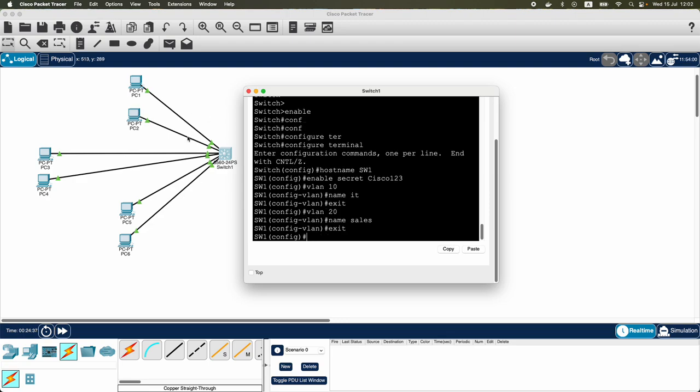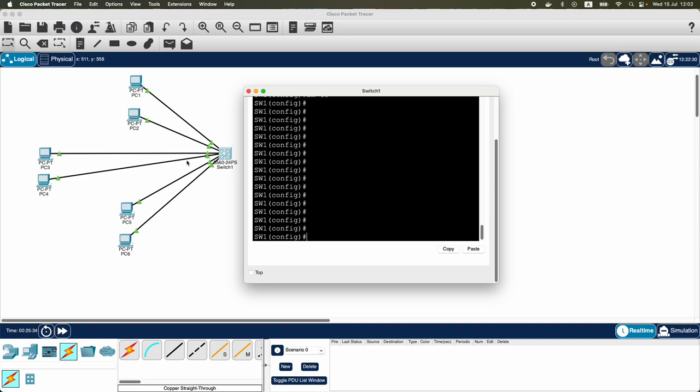Now I'm going to assign a port. Those 2 computers are going to be in the engineering VLAN. They're connected to the switch on the FastEthernet ports 0/1 and 0/2. So I'm going to type interface range FastEthernet 0/1-2, switchport mode access, switchport access vlan 10. Now those 2 computers are on VLAN 10.